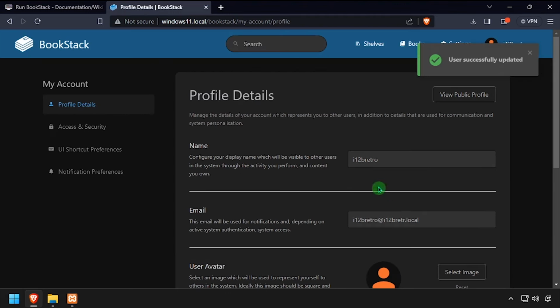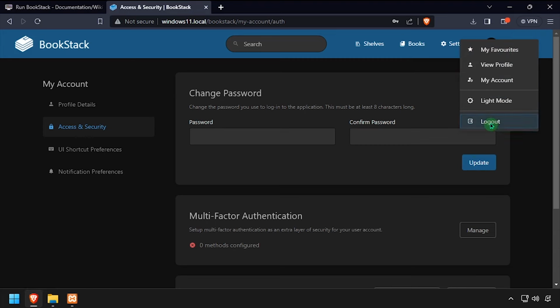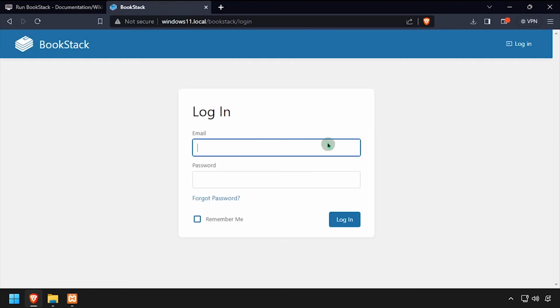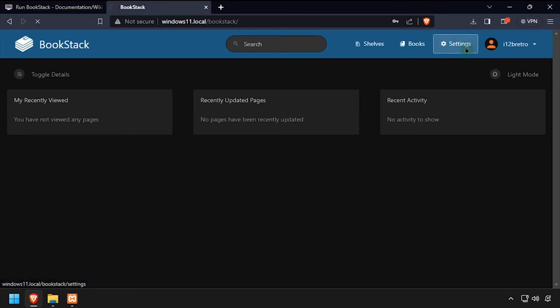Click the Access and Security option in the left navigation menu, then enter and confirm a new password and click Update. Click the user drop-down at the top right of the screen, then select Log Out. Log back in using the updated email address and password. Welcome to BookStack, running on your Windows device.